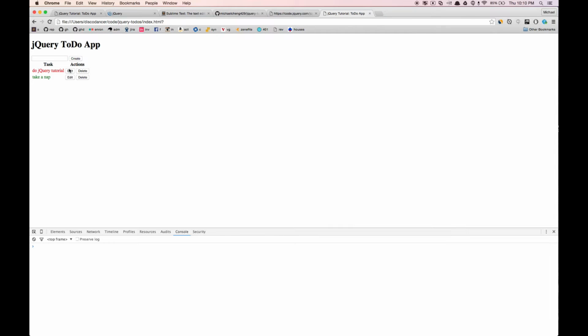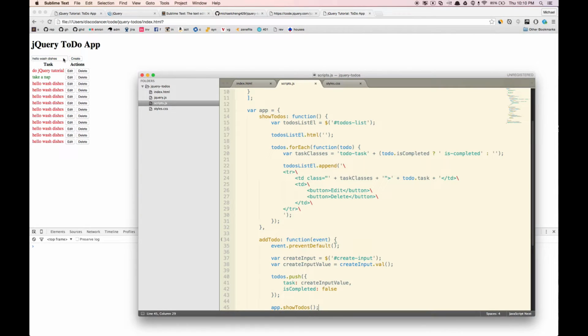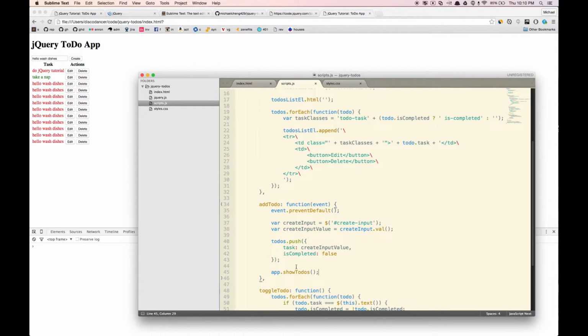But you'll notice it's not quite perfect yet, because if we do hello or wash dishes, we can press enter here actually. You'll notice that the text is still in there. So we want to empty it after we press the create button. You'll notice we can also press create or press enter. They all work. So the way that we can clear the input is, let's just down here do createInput.val, and then we're just going to clear it out like that.